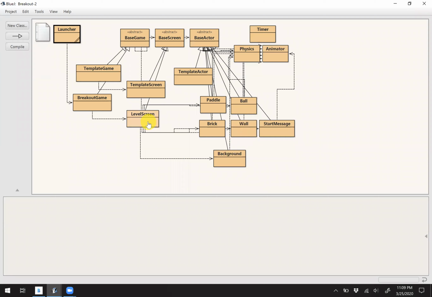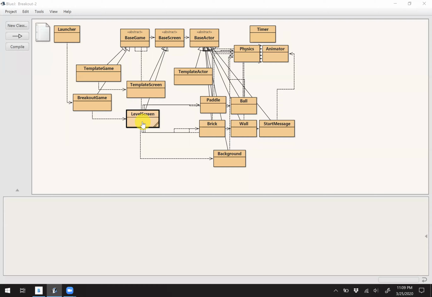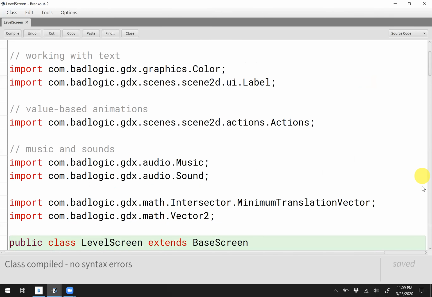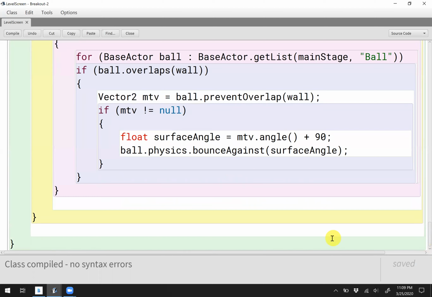All right, so let's go to the level screen class, and we're going to actually calculate some things, but it'll be nicer if we actually write new methods for them. It'll be a little bit easier to read and understand. So I'm going to go down to the bottom of the class. We're going to write two helper methods.